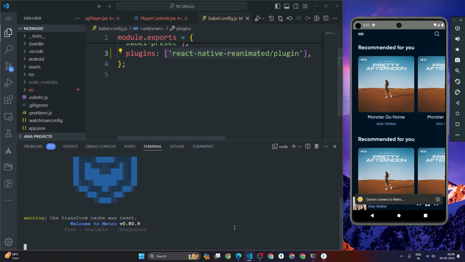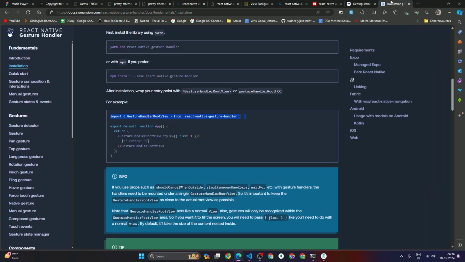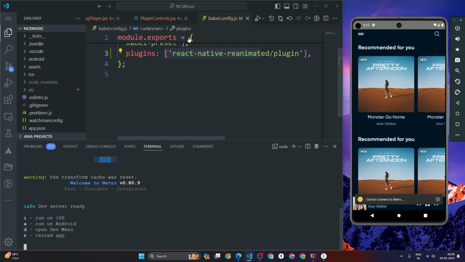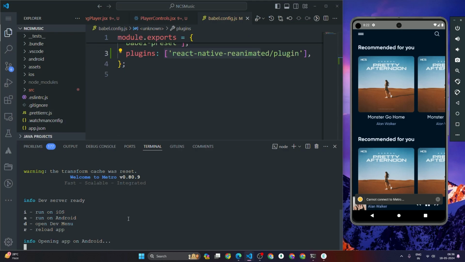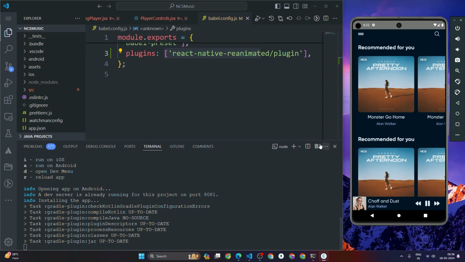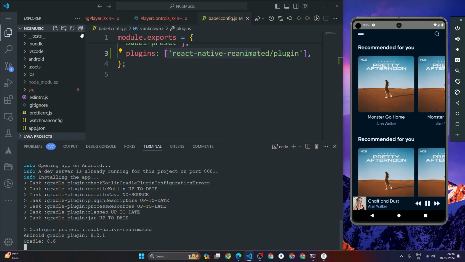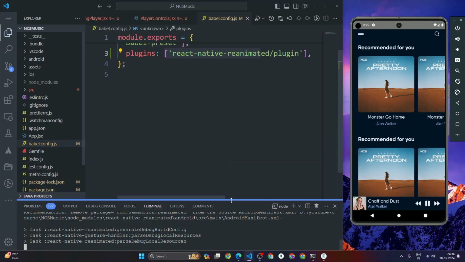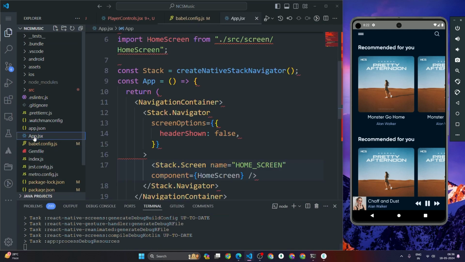Okay, now where we are, we are at the installation of React Native Gesture Handler. They are telling us that we have to wrap our app component like this. So let me copy this line of code. Let's go to the App.jsx, and also let me start the server as well. Meanwhile it will start the emulator as well, and install the app with all the stuff. Now let me make the terminal size smaller. Now let's go to the App.jsx.